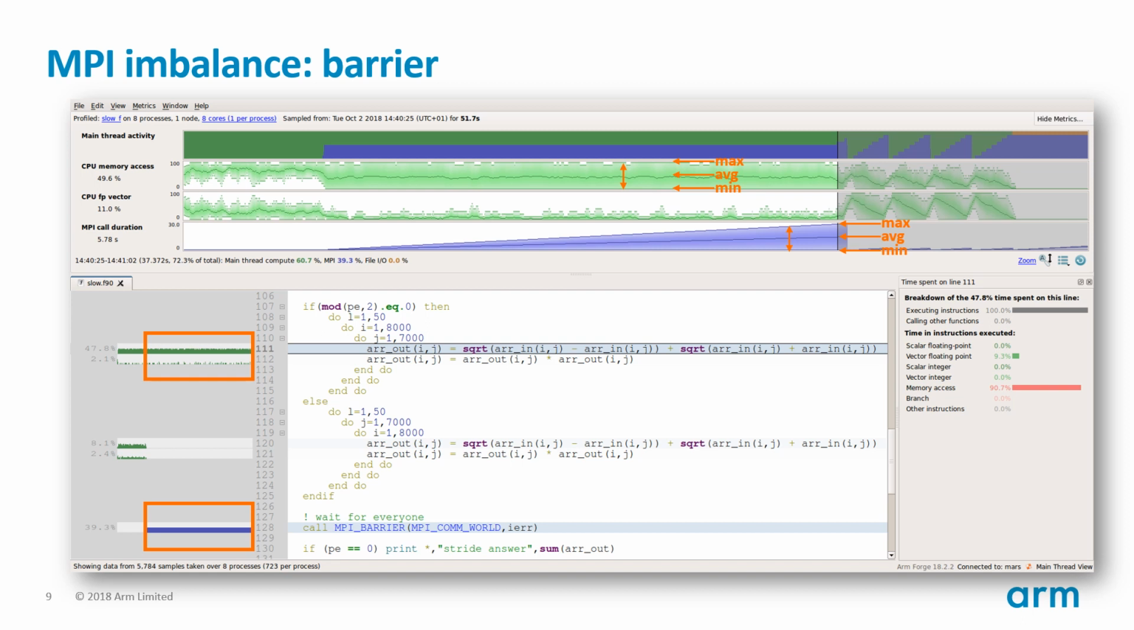This information is also given in the breakdown window, which displays the behavior per line of code instead. Selecting line 111 shows that 90.5% of the time spent on that line corresponds to system memory access operations.